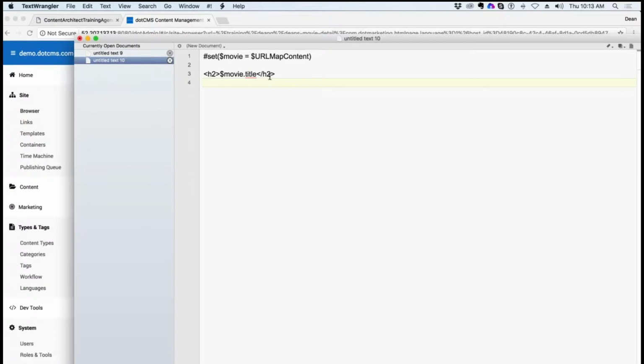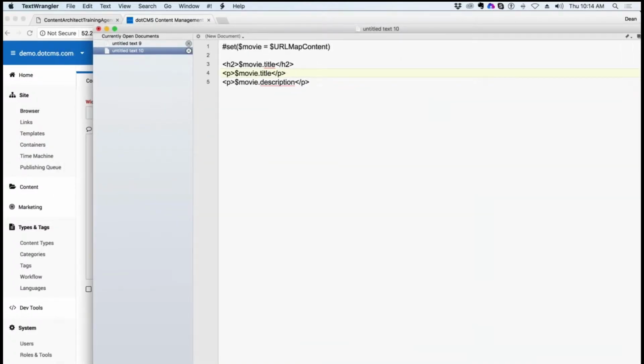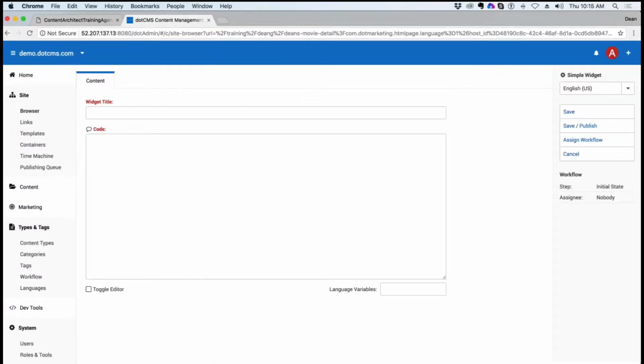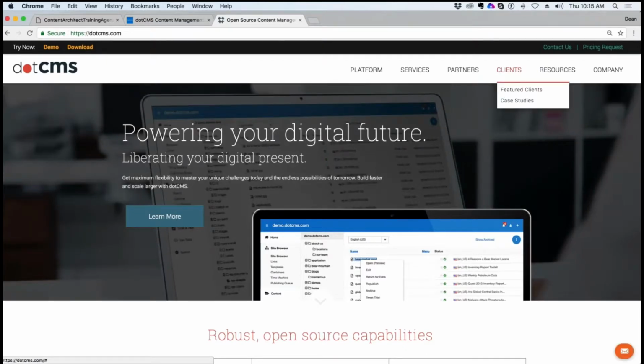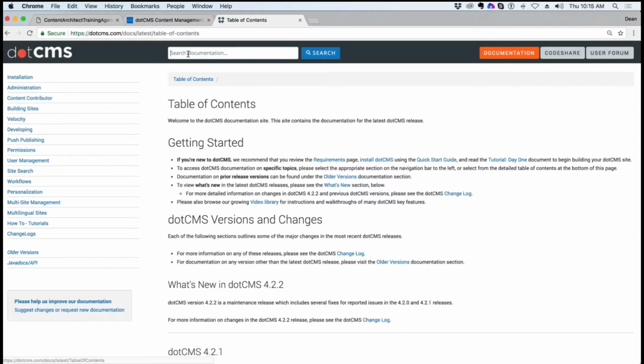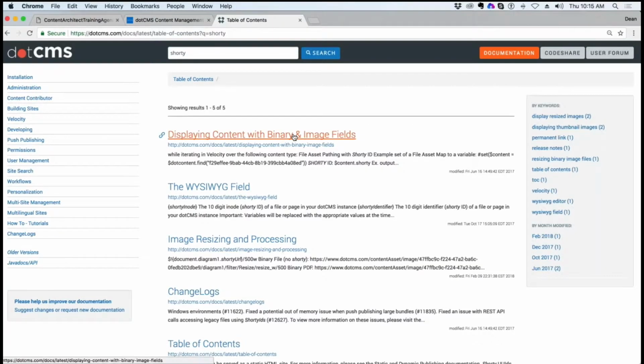Then movie.description. Maybe we put that inside of a p tag. I'm going to be real sloppy and just put it inside of a p tag here as well. Movie.poster too. Evernote's failing me here. Documentation shorty. It's a nice way to refer to binary image fields using the shorty ID.